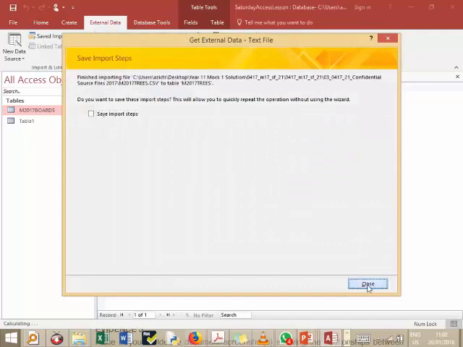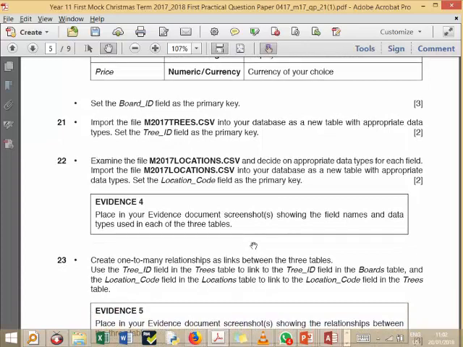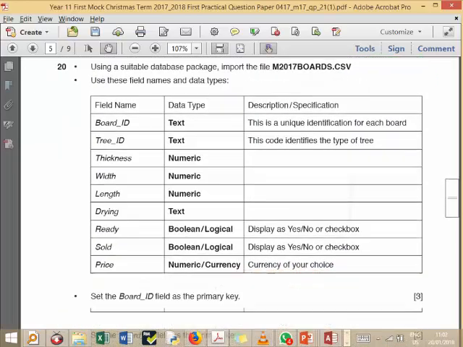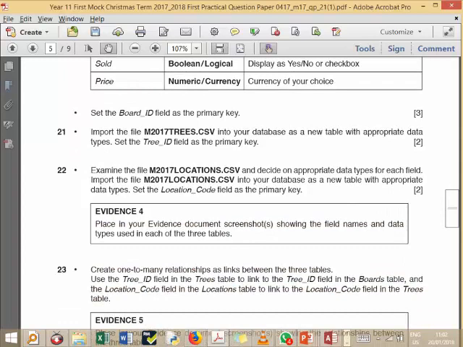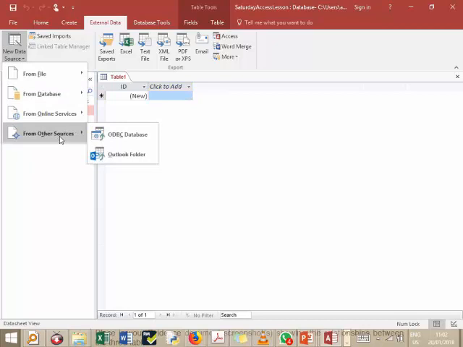Okay, so that is done. Examine the file. Which one is location? Have you done that one? So we are importing locations also, from the test file.